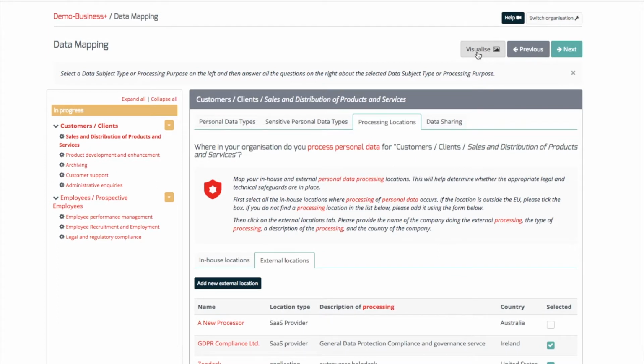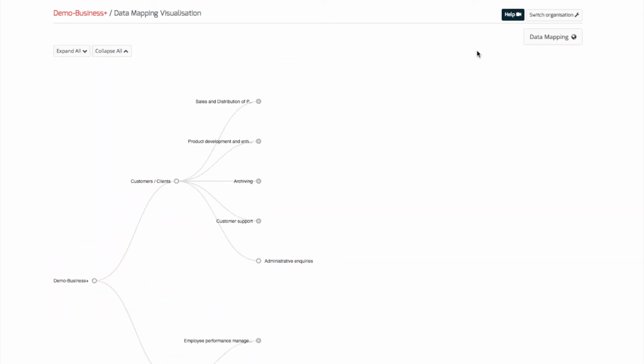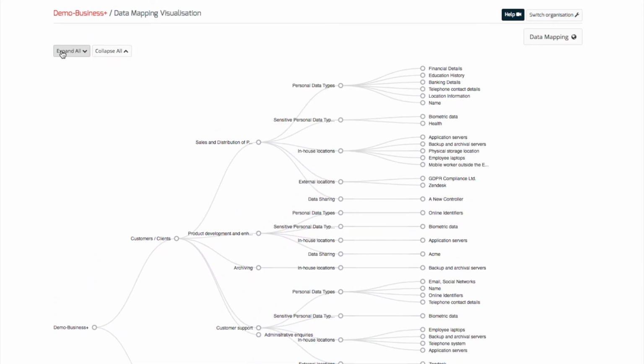At any point in time, you can visualize your data mapping, and it shows you a full breakdown. We've got the company, we've got the data subject type, we have the processing purpose with the legal basis and the retention period, as well as splitting that into personal data types, sensitive personal data types, in-house locations, as well as external locations that are called processors. We also have the data sharing locations if there are any.